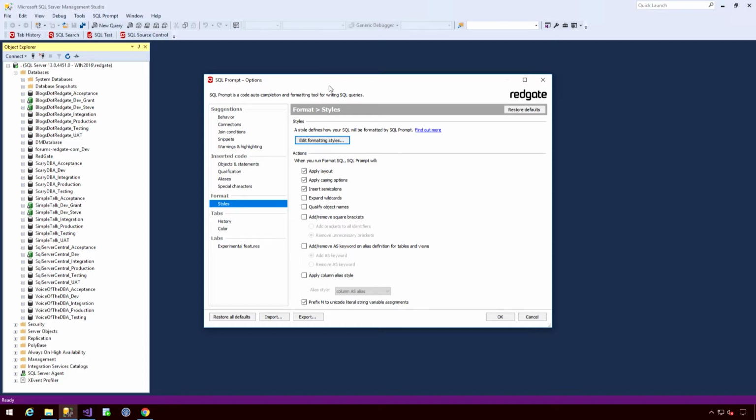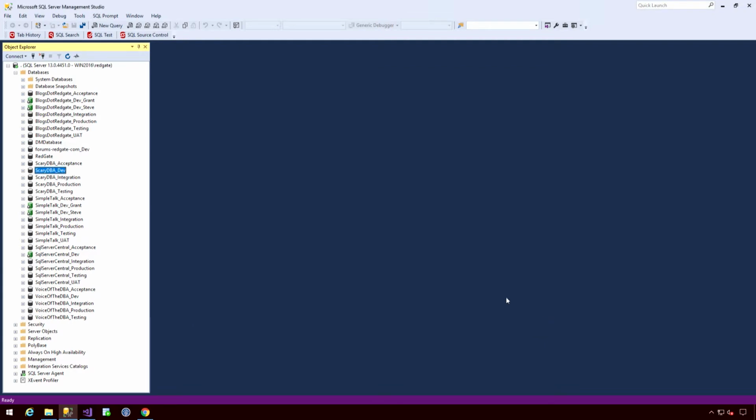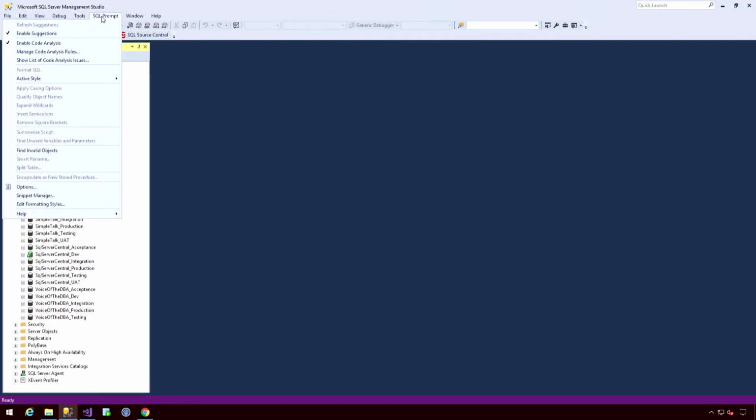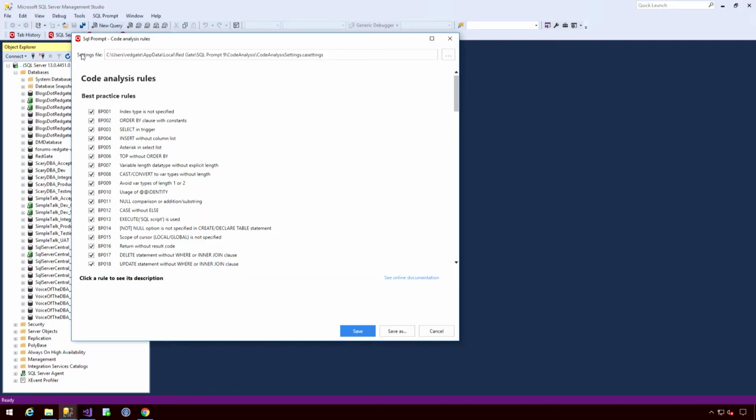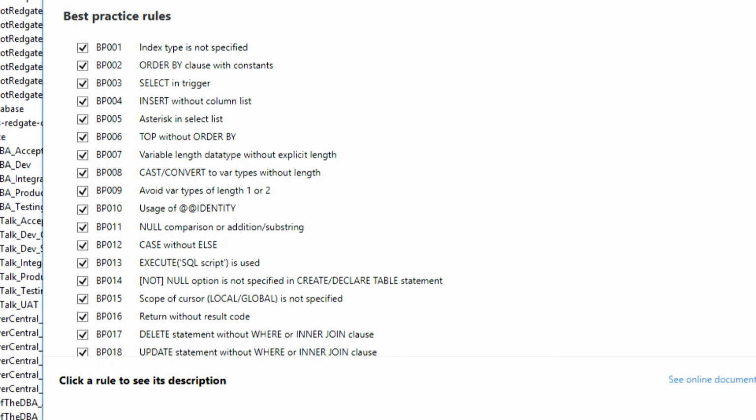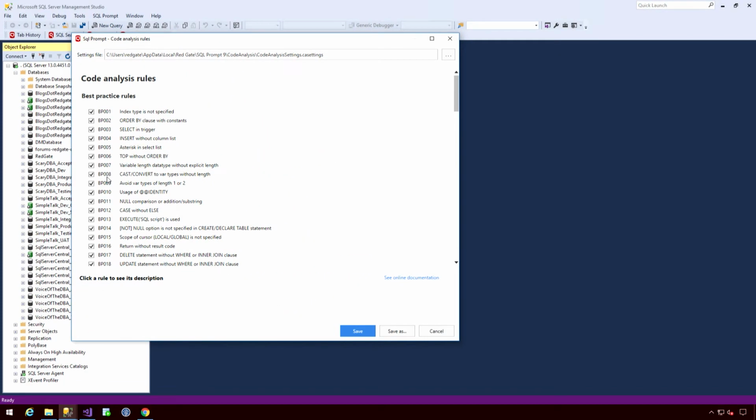Finally, we also have the code analysis settings. So if I close this window, go back up to the SQL Prompt menu option, and then select the Manage Code Analysis Rules option. Now from here, I can specify exactly what code analysis rules I want to run by simply checking and unchecking the selection box. And when I'm happy with that, I can save and save that as.